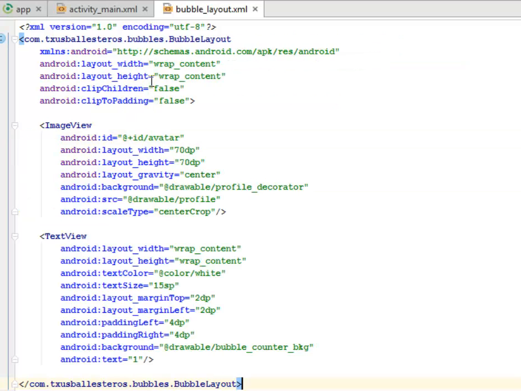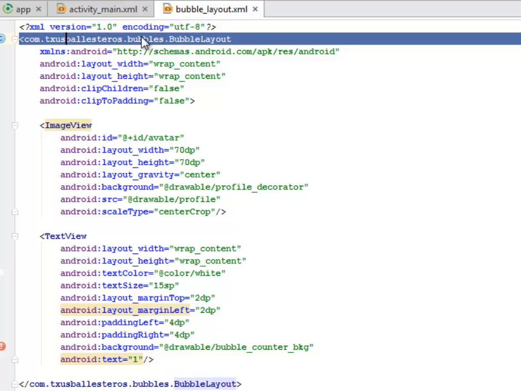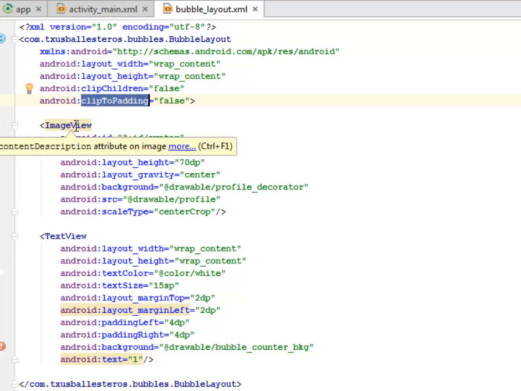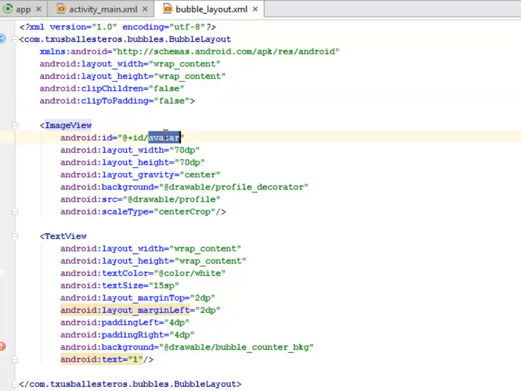The bubble layout itself is going to call the com.txus ballestros.bubbles.BubbleLayout. This is the tag that actually calls out the bubble itself. You have the layout with the content, clip children set to false and clip to padding set to false. An image view follows with an avatar, which is like an icon, or let's say the profile icon of a particular user. This profile icon has the scale type center crop.